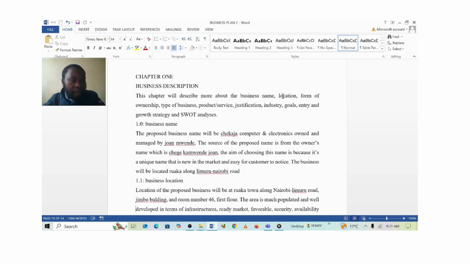You have to show us the industry your business is running in, and the goals or objectives of your business, based on short-term goals and long-term goals. You also have to show us the entry strategies and growth strategies of your business, the means that you use to earn the market, or to penetrate the market. You also have to talk about SWOT analysis. This is all about the strengths, weaknesses, opportunities, and threats that your business may encounter through the process.